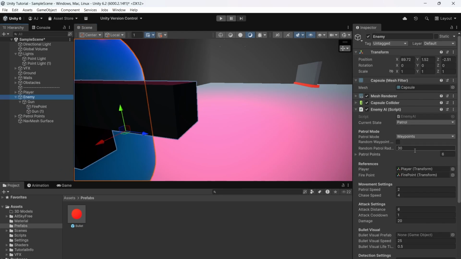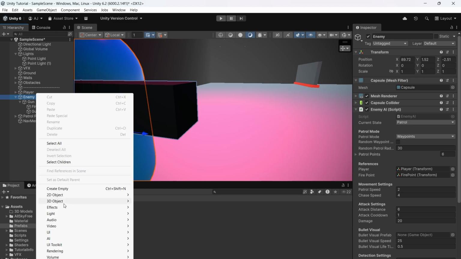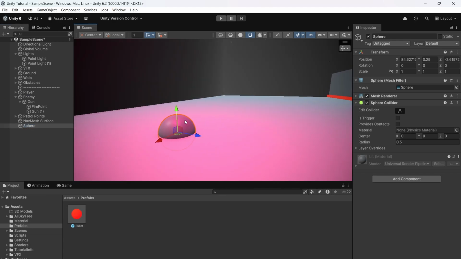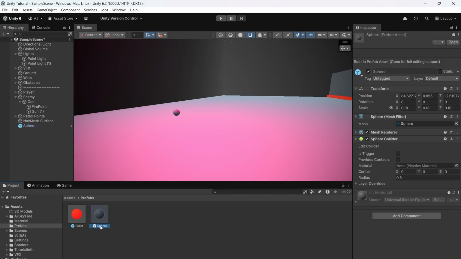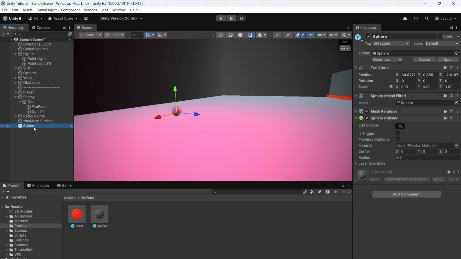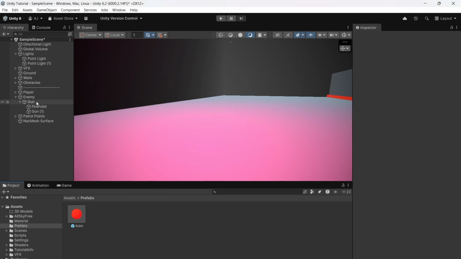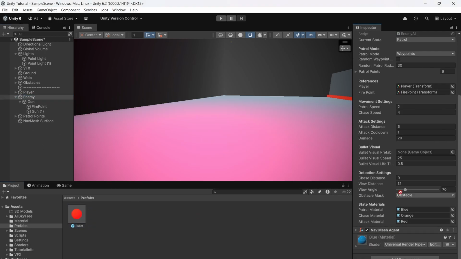Next is the bullet prefab. I've already made one bullet prefab here. If you don't know how, you can just simply create anything, for example one sphere, change the size to anything you want and drag it in your assets. Then it becomes a prefab, then you can drag it everywhere. So I don't really need this now. I've made one. I just drag the one I have.